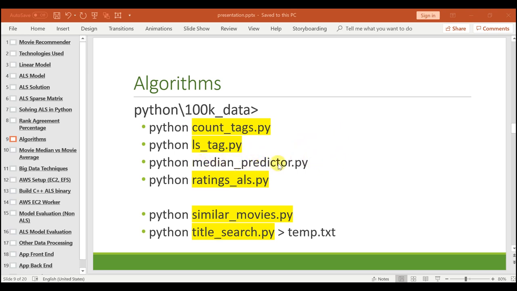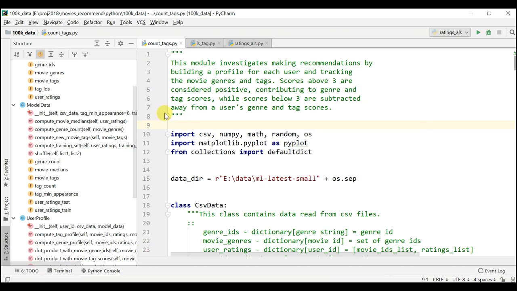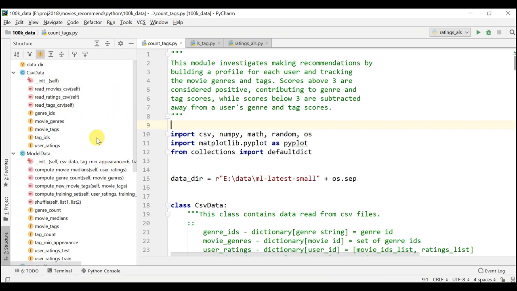This one, the median predictor, is the simplest one. I'm not going to go into too much detail about it. This is just predicting the movie score by reporting the movie's median score. But it's a good starting point because that's the simplest file. These three files, count tags, ALS tags, and ratings underscore ALS, are actual algorithms, and the code follows the same pattern.